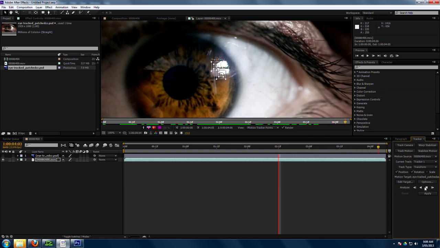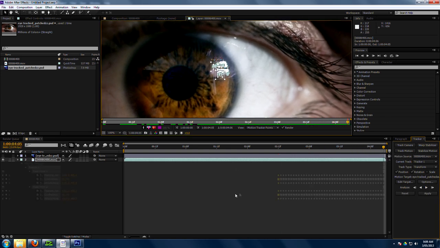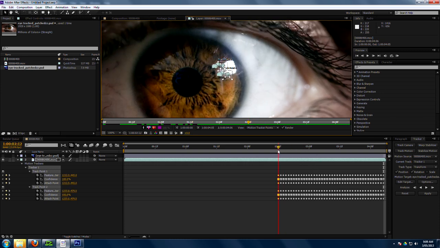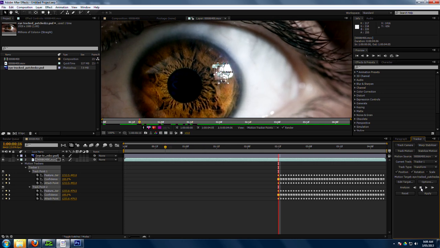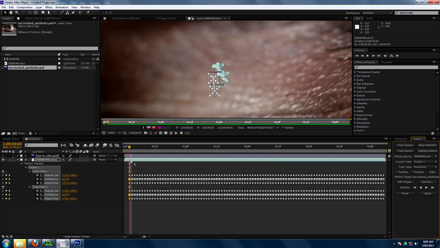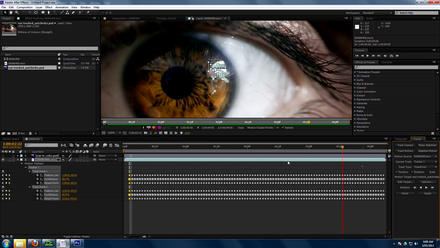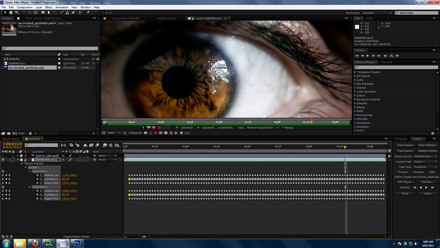Seems to be doing a relatively good job. And if we just press U on the keyboard, it shows us those track points. Let's go back here and analyze back. Now it's going to screw up. As soon as that eye closes, boom, destroyed. Shot ruined. Anyway, we have track data here now, which is really handy.